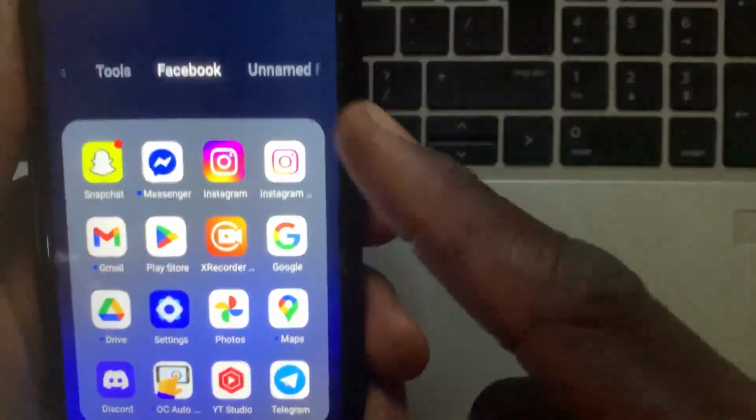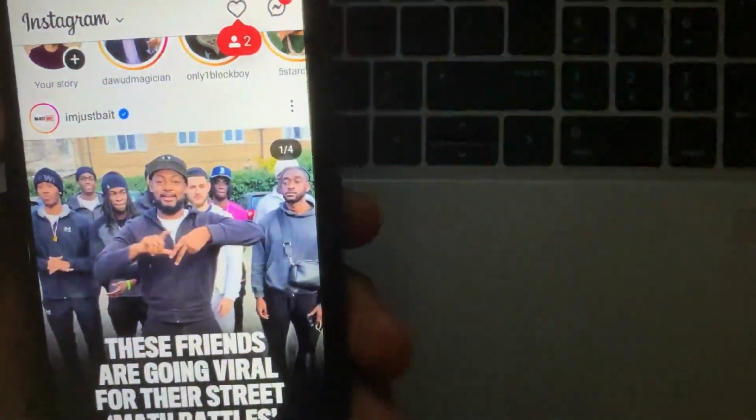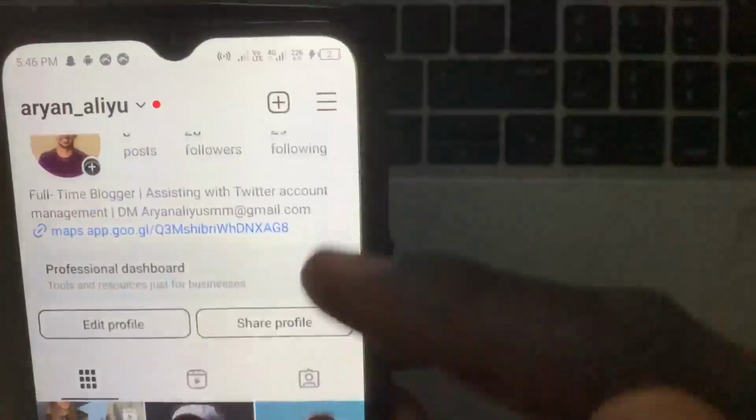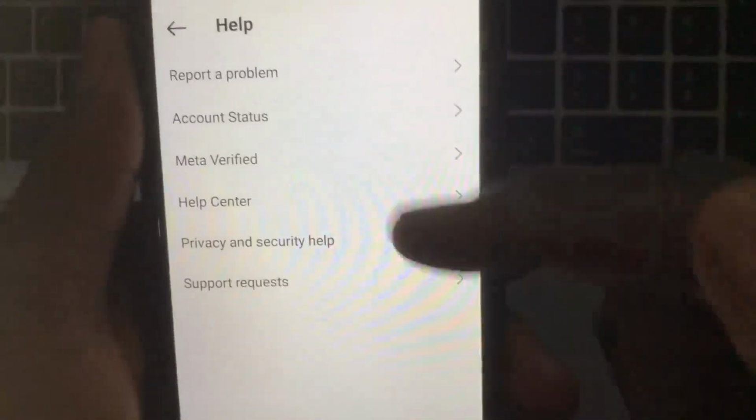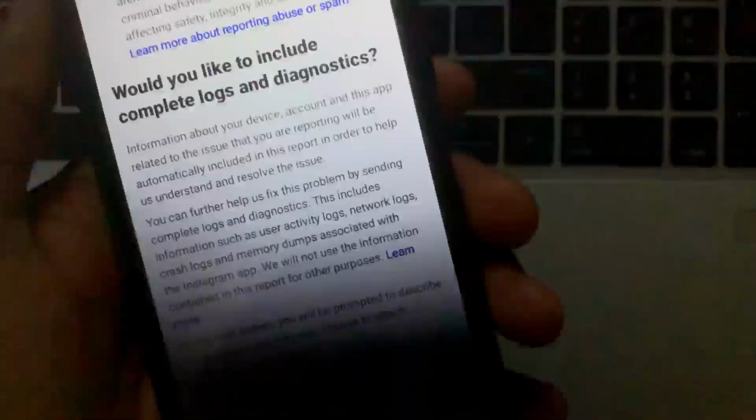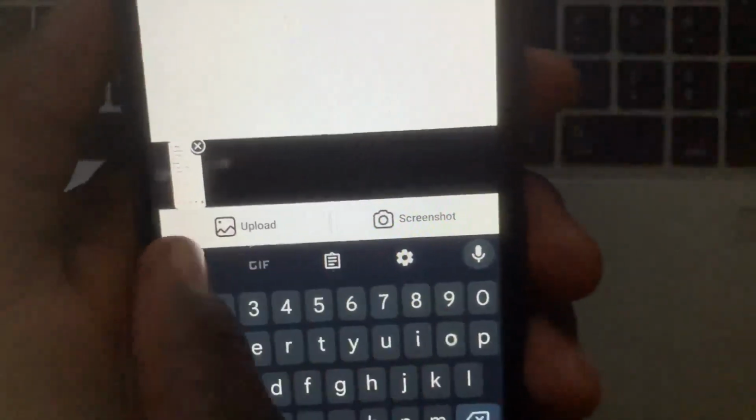After you change the internet connection, go and open the Instagram app like this. Now tap on this menu at your profile. After you come to your profile, go to this menu at the top. After you come to the menu, scroll all the way down and go to this help and support, this one, help center. Under the help, go and report a problem. Tap on this continue button. Tap on this option.